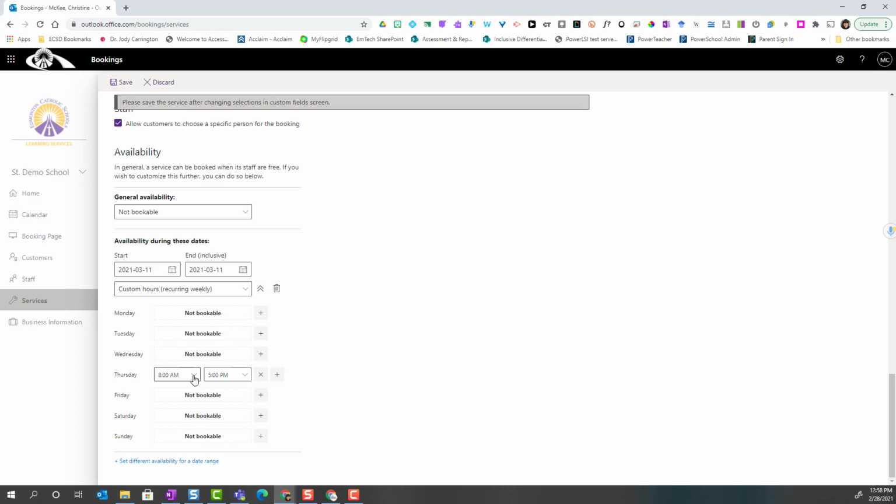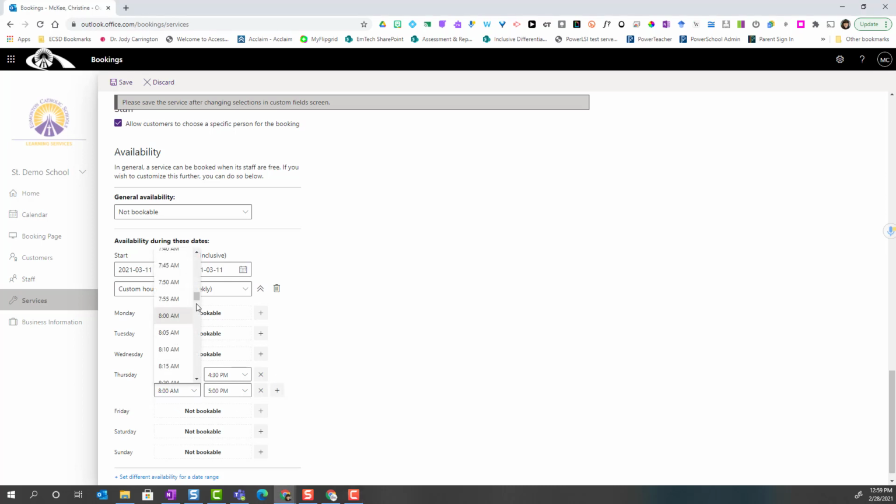And then I would go ahead and set the time range of demonstration of learning for March 11th. In this case, it will be from 1:30 to 4:30, and then from 5:30 to 7:30. Again, to add in that second range of time, I simply click the plus sign, and then I can go ahead and set the times. So in this case, this will be from 5:30 to 7:30 p.m.